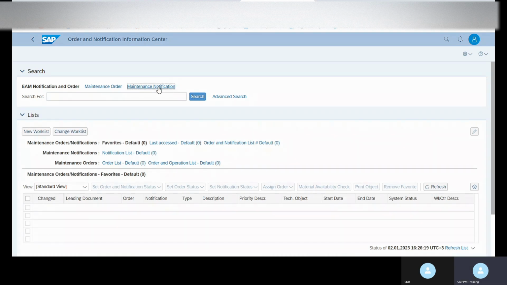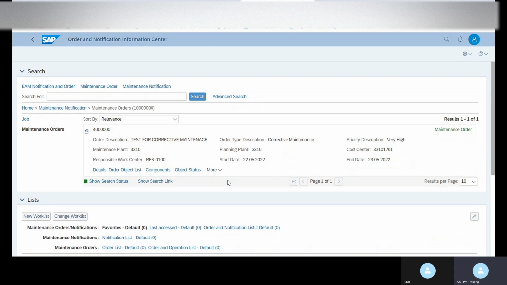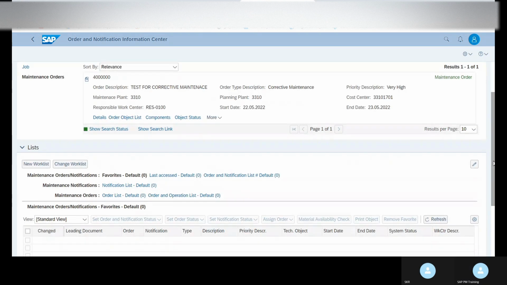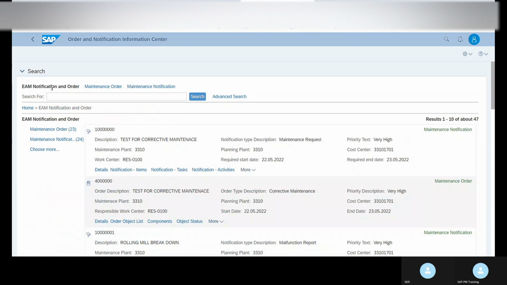Suppose you want to view only the notifications, click on the maintenance notification and then click on the search button. It gives you the list of notifications. So here, if you want to view the order notification which is linked to the maintenance order, click on this maintenance order button and it gives you the order number. Yeah, this is about order and notification in information center.